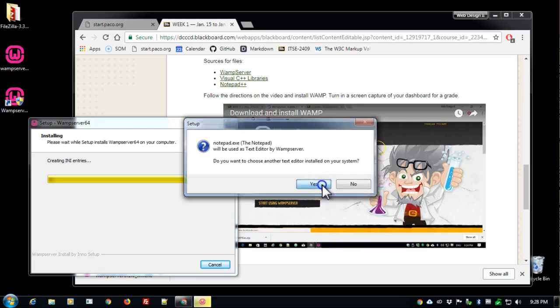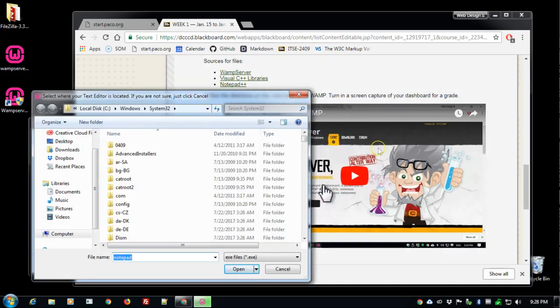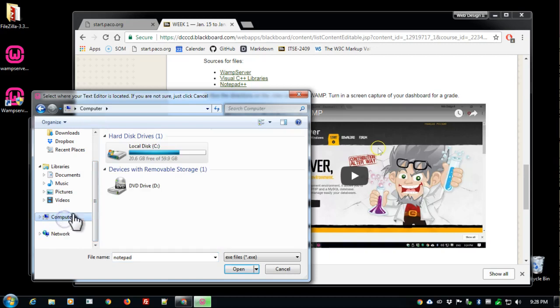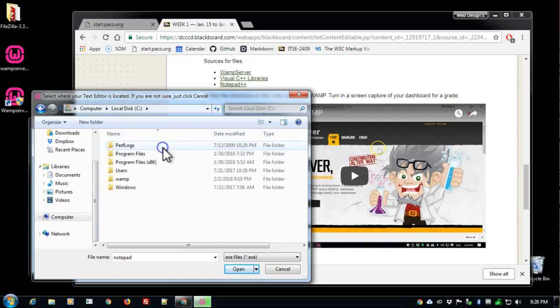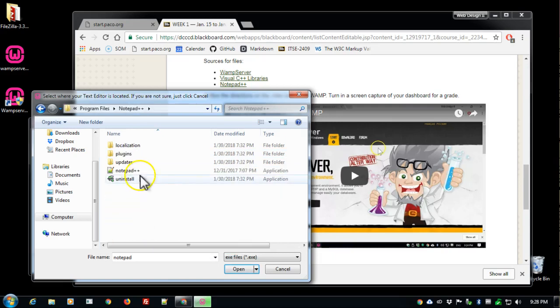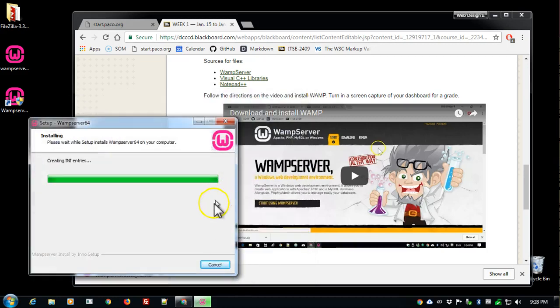I'll click on yes for now, and select where this text editor is located, and it should be the same thing. It's going to be in the computer, Local C, Program Files. I think this is going to be 64-bit, so it's right there and right here, and open.